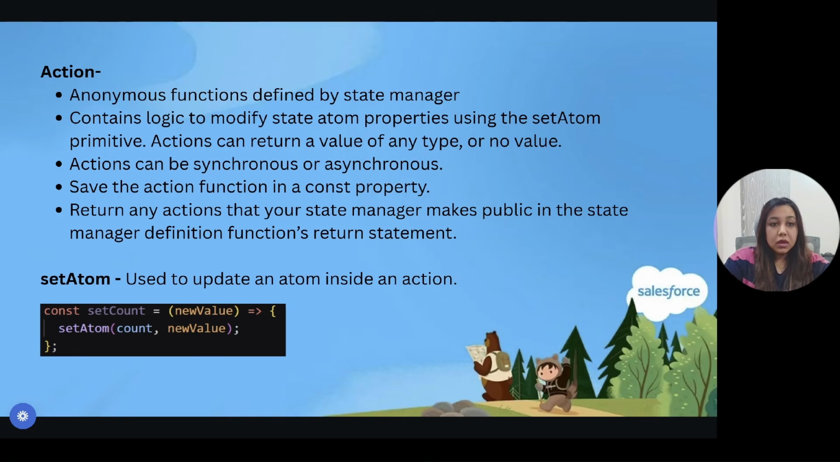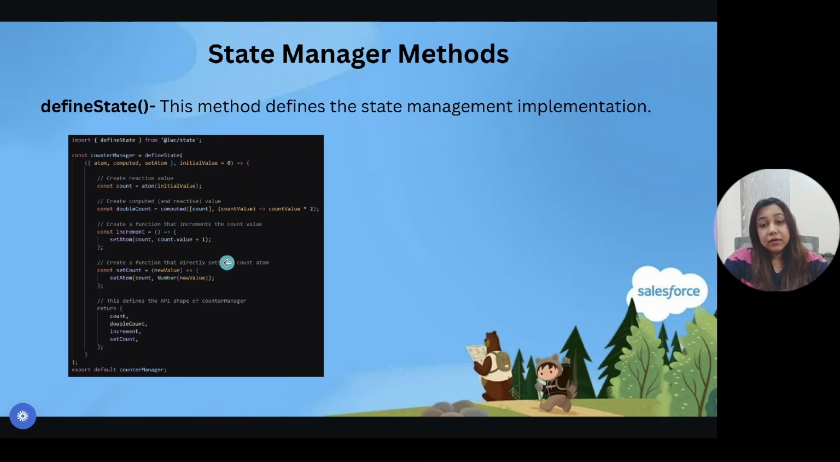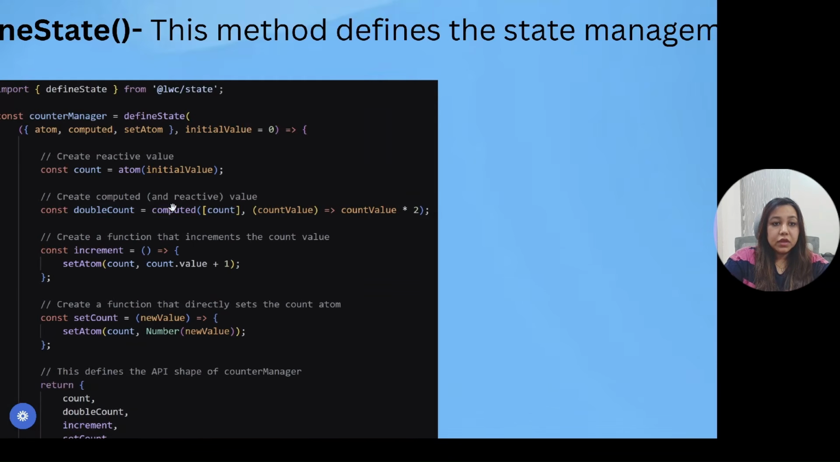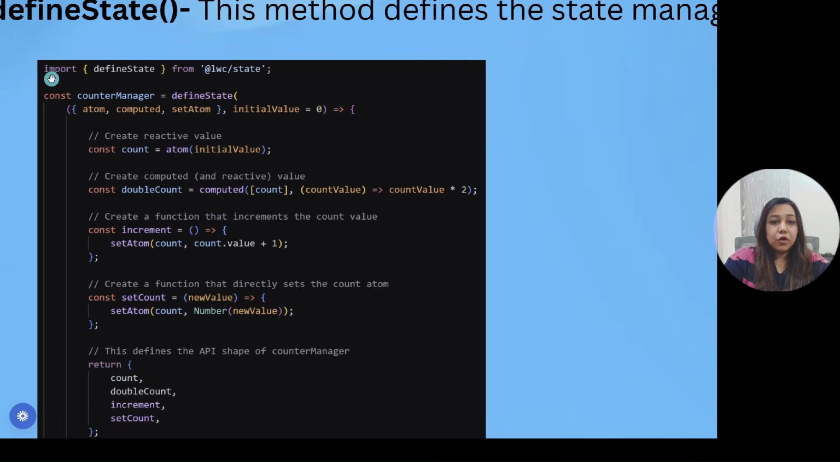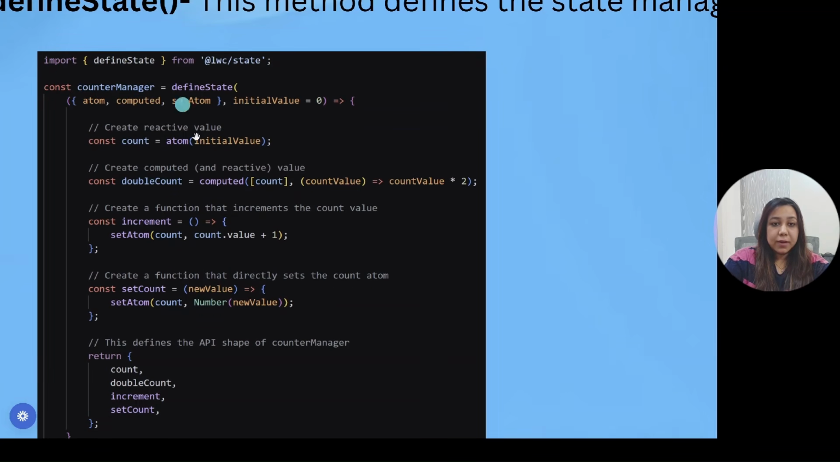components. Now there are some different methods of the state manager. The first one is defineState. This method defines the state manager implementation. So if we see here, what I have to do is, this is a state manager JS.